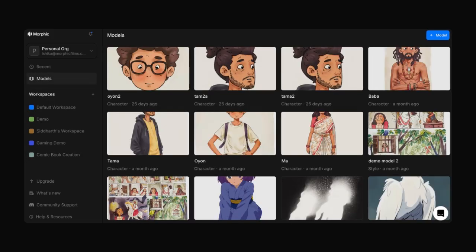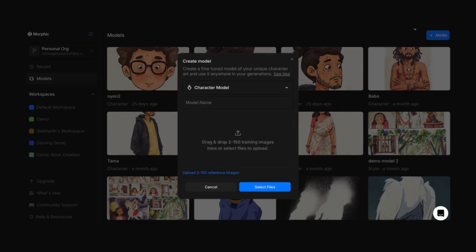So you can see I already have a few models trained here, but we'll go through how you can do one from scratch. The first thing you're going to do is, on the top right, you're going to see the Create Style Model button. You're going to press that, and you're going to see this dropdown. Make sure you've selected Style Model. You want to name your style, so we can just say something like comic book style, like that.